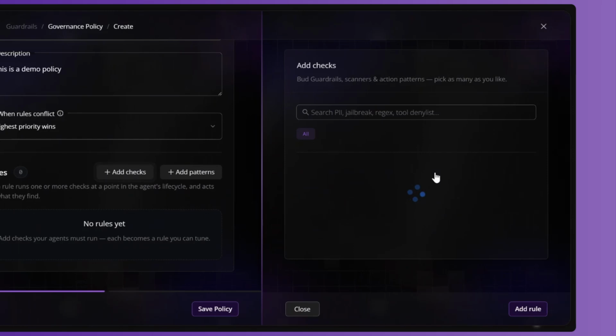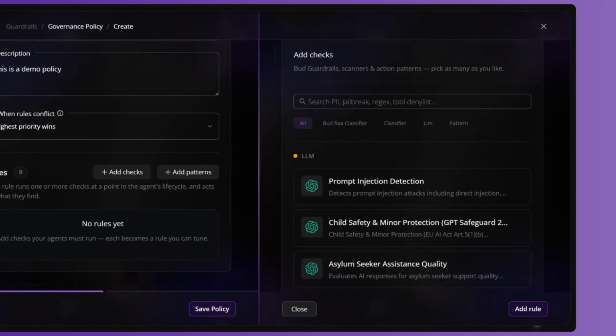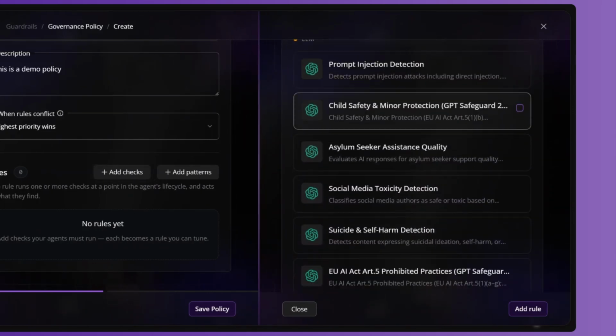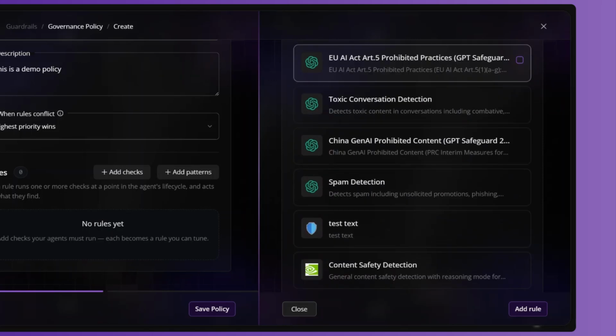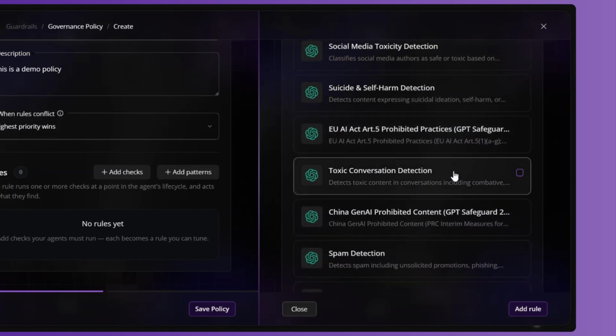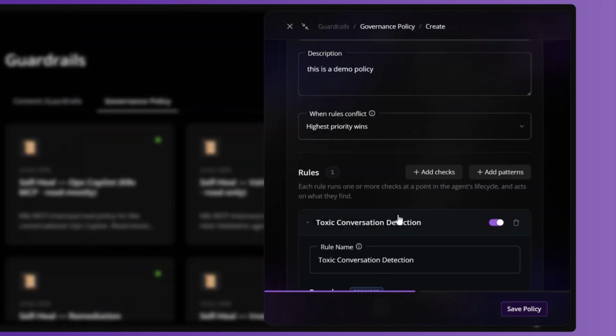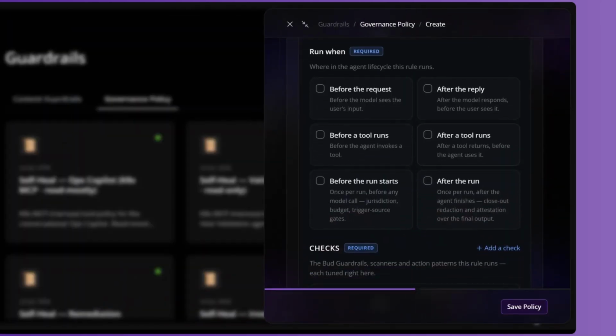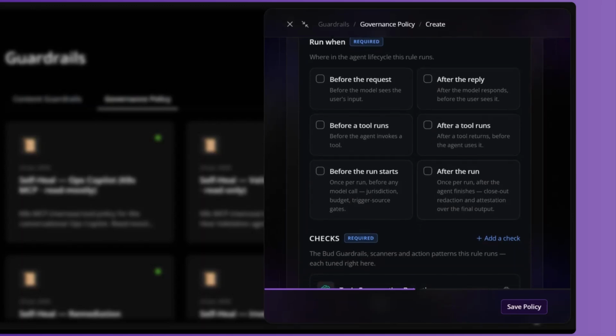These checks allow you to define what the agent should monitor for. There are checks covering different types of risks and behaviors, including prompt injection, child safety, toxicity, spam, and many others. After adding a check, you can define when it should be performed. For example, you can run the check before an agent starts working, before or after a model call, or before or after a tool call.